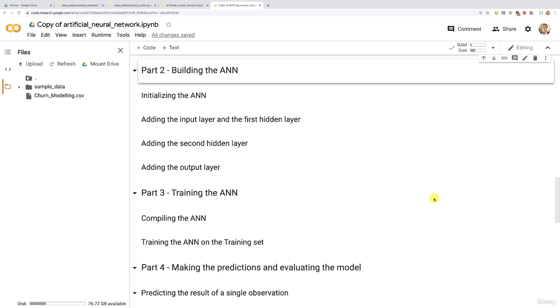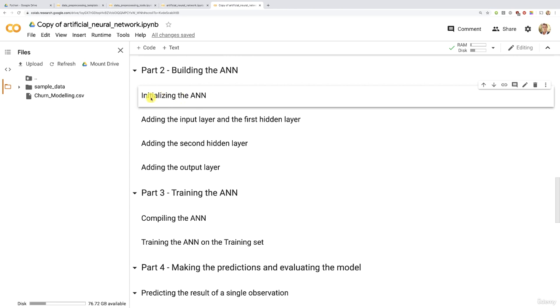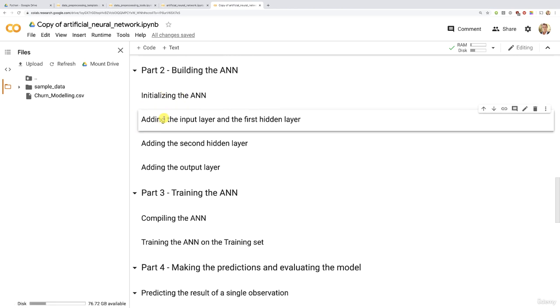Hello, my friends. Welcome to part 2 of this implementation, where we're going to build together the artificial neural network. I'm super excited to start. We will do it in 4 steps. In the first step, we will initialize the ANN as a sequence of layers. Then we will add the input layer and the first hidden layer composed of a certain number of neurons, which we'll choose together.